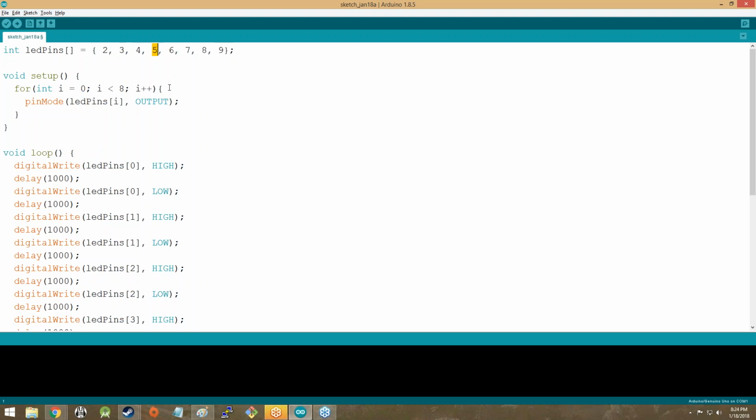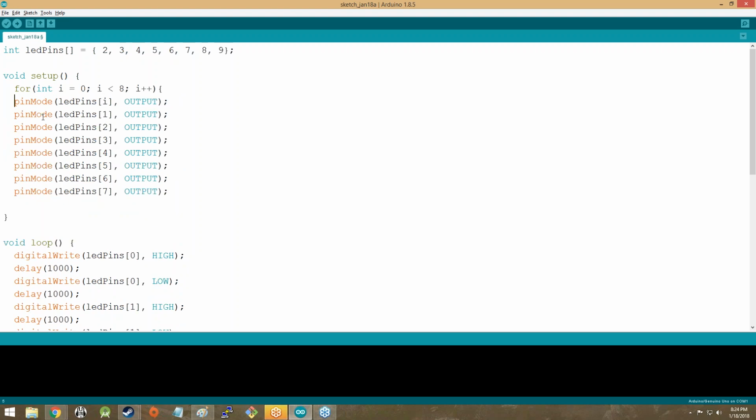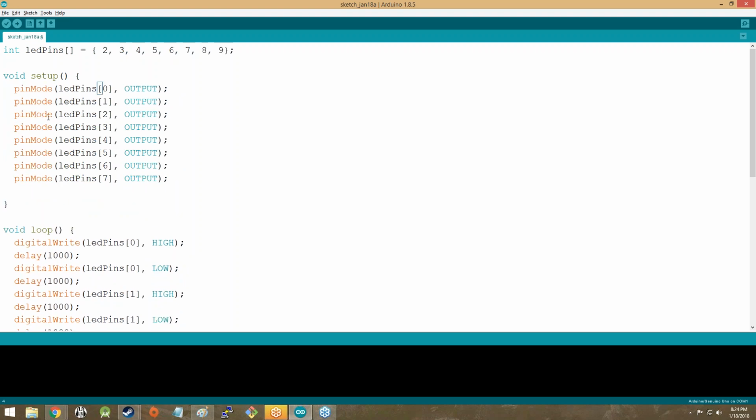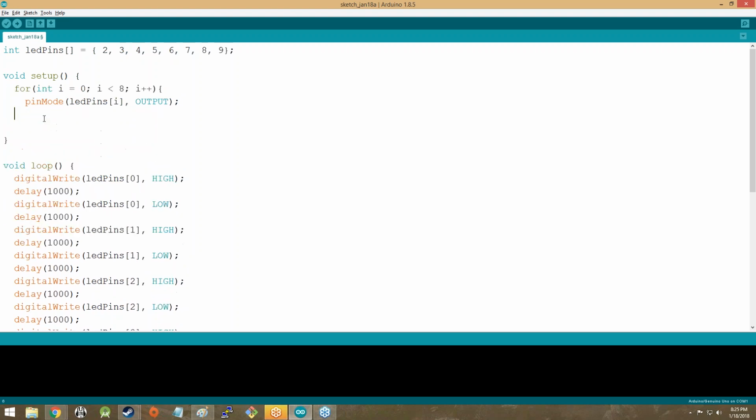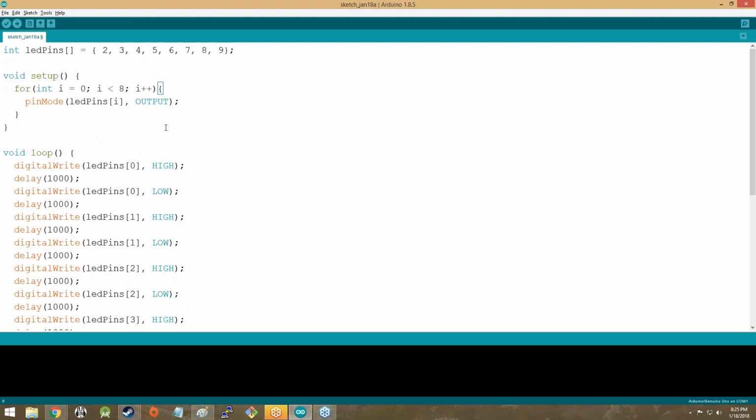So what we're doing here is it's known as iterating, but we're going over each element of the array by running it through this loop. Every time the loop increments, it pulls up the next element in the array. And we're feeding it into pin mode and turning it into an output pin. So now, all of that code that we had here beforehand, all of this has been condensed to those 3 lines.